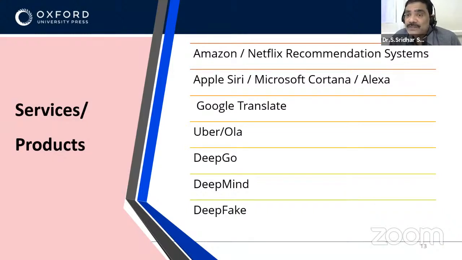Then lots of products you see in advertisements, like Alexa, Cortana, these are nothing but products and services. Google Translate is another service which works on machine learning. And in Uber, Ola, there is good path finding. In case of traffic, if any alternative routes need to be taken, they are all machine learning programs. DeepGo can play Go in a perfect manner. So that means many machine learning programs have started learning chess. It has learned Go kinds of games. So many things are there. DeepMind, DeepFake, these are some wonderful services. If you Google the net, you will find thousands and thousands of products which use machine learning.